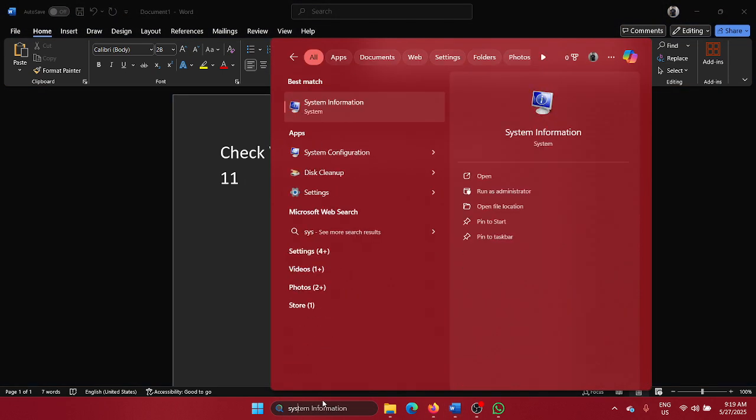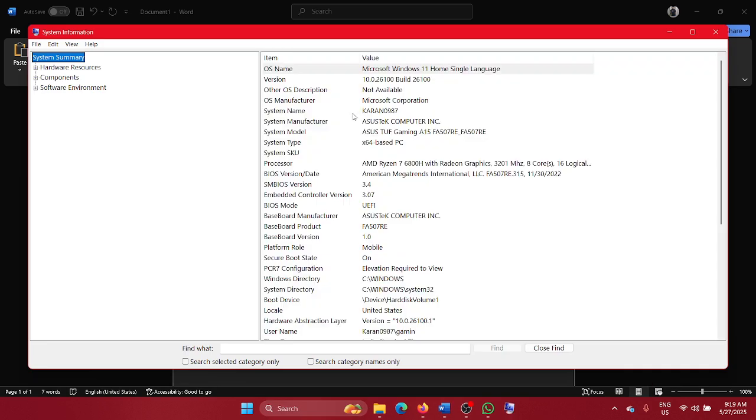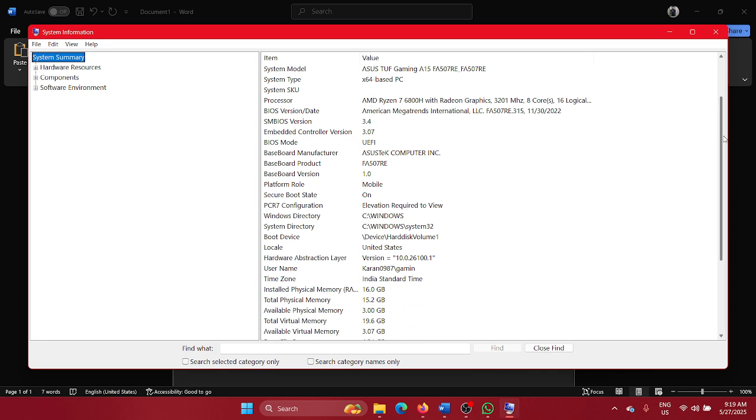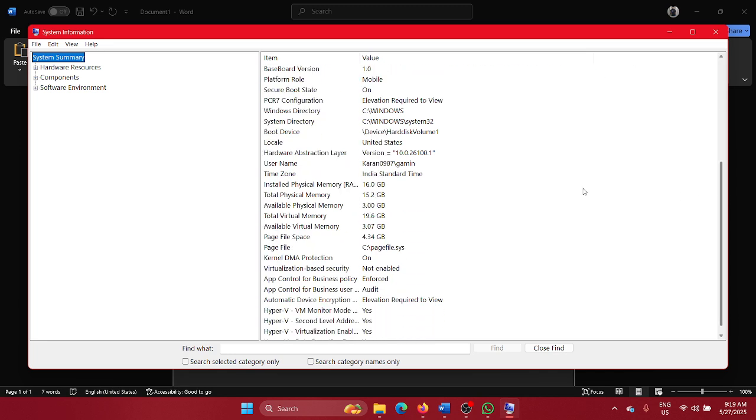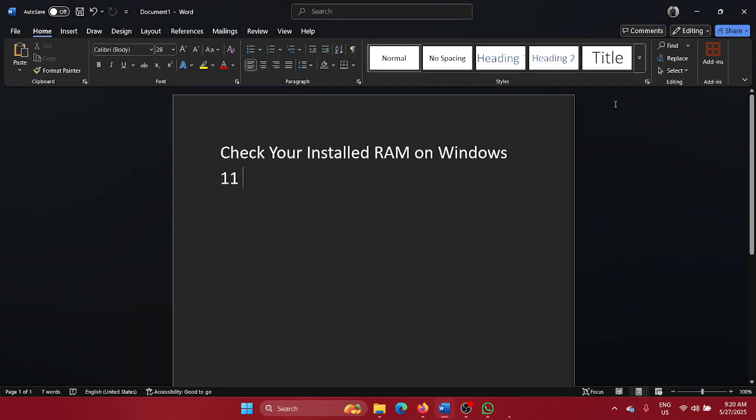Search for System Information in the Windows search bar and open System Information. Go to the System Summary tab on the list on the left hand side. In the right pane, scroll down and check for the installed physical memory or the RAM and the total physical memory. In my case, it is 16 GB, and then another 19.6 GB virtual memory, but the installed physical RAM is only 16 GB.